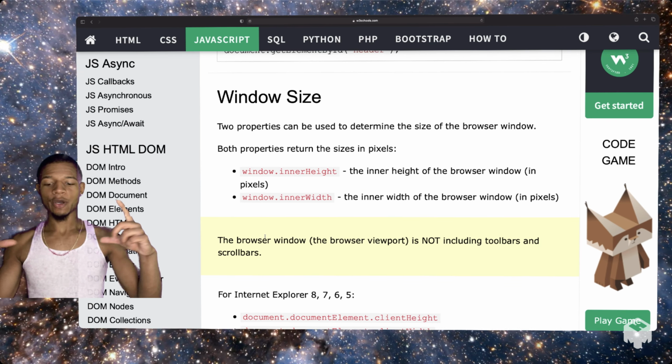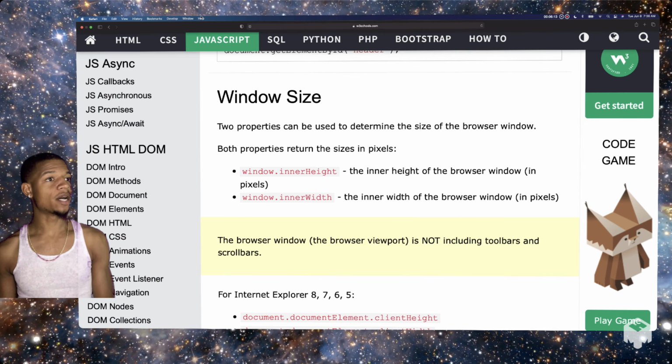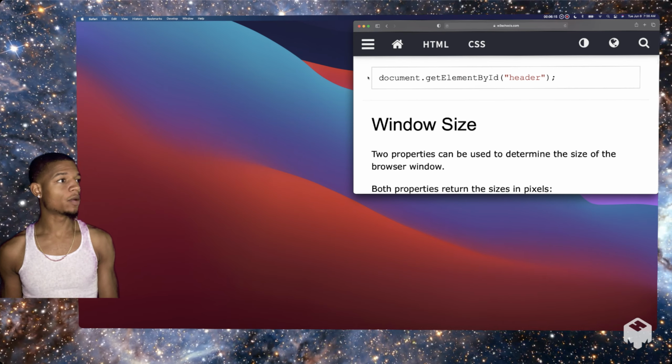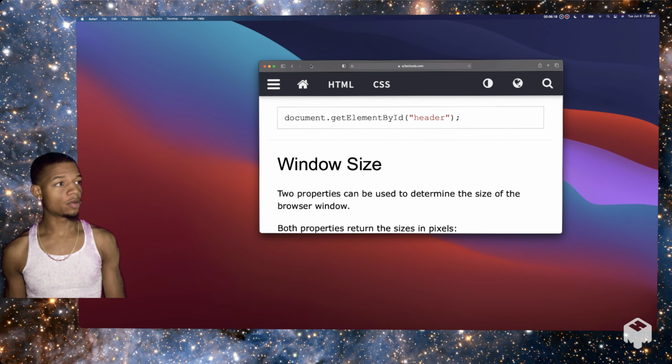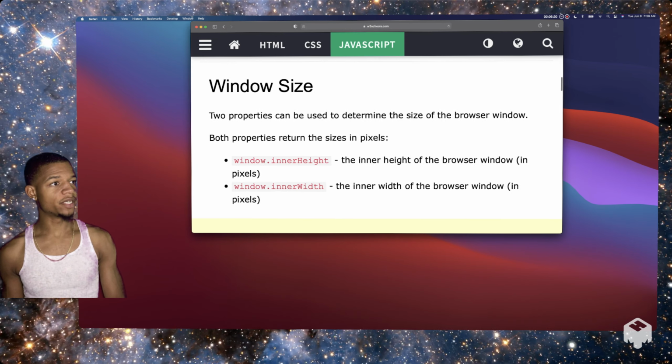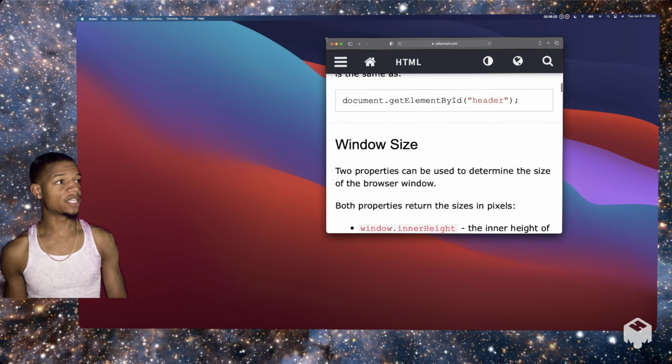Okay, so let's say that we wanted to check the window size. Like, let's see how big the window is. And what do I mean by window size? Well, the window could be this small. It could be this big. We can check the window size for real.